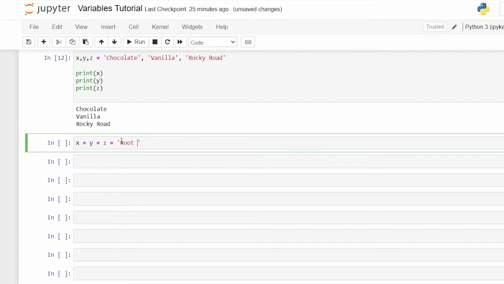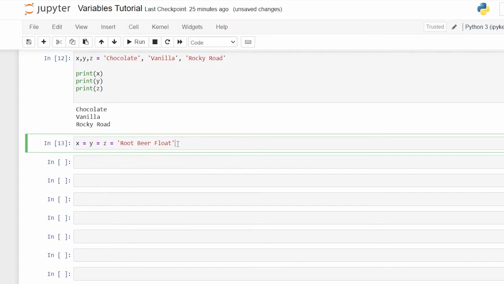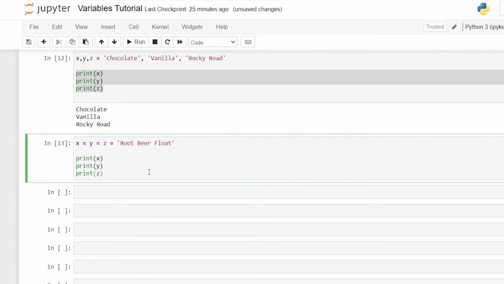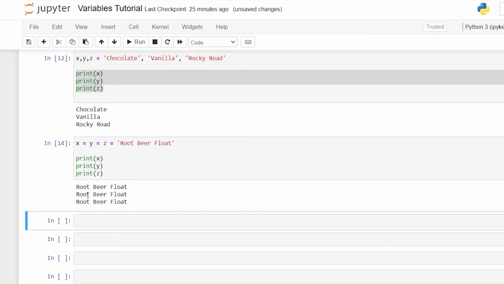Let's do root beer float. Then we'll come back up here. We'll copy this, and let's print off our x, our y, and z. And they are all the exact same.